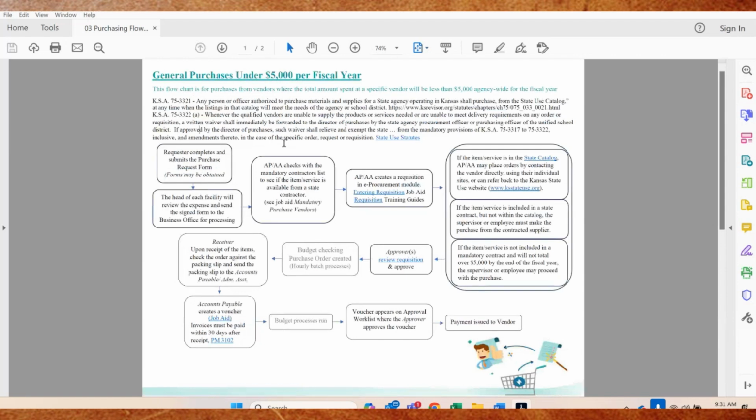And that specific comes into play with things like Granger and Staples. We do a lot of purchases from them.